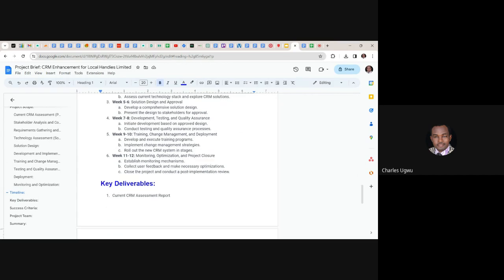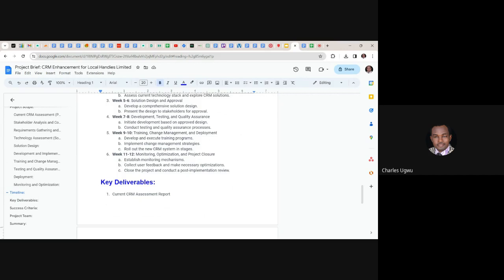Within 11th to 12th weeks, making it 3 months, monitoring, optimization, and project closure. Establish monitoring mechanisms, collect user feedback, and make necessary optimizations. Close the project and conduct a post-implementation review.